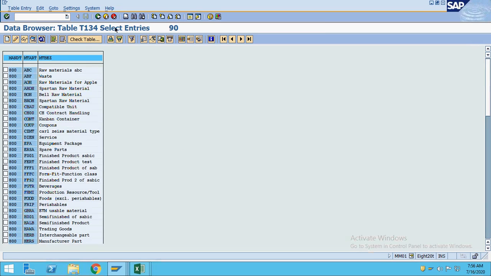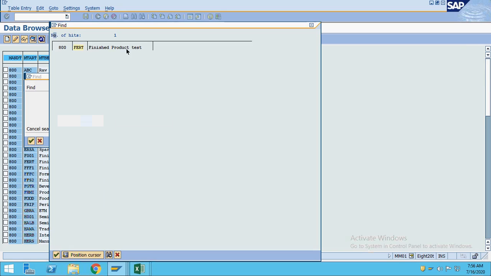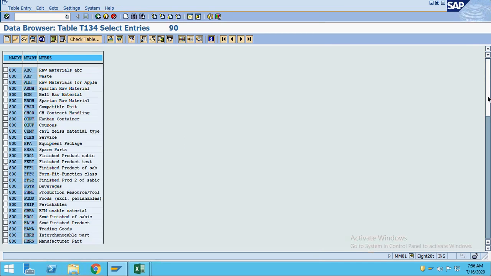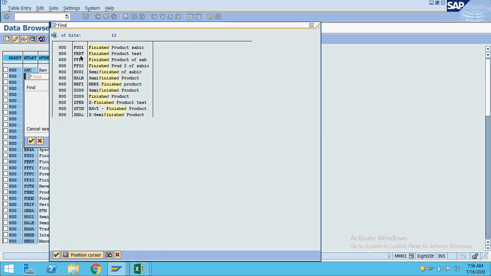Just I'm trying to look into that. Here you can see the finished product test, right? So once again now search. This did not appear the first time when I was looking into this. Finished, here you can see that now it's coming. The FERT is also coming, right? The F001 is also coming, because this is the test system. That's why you are getting confused over here.